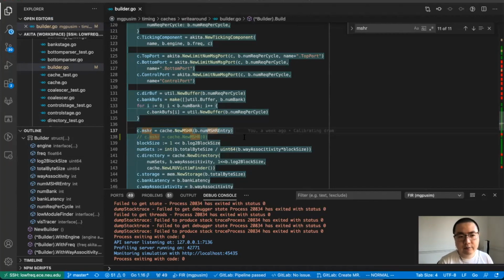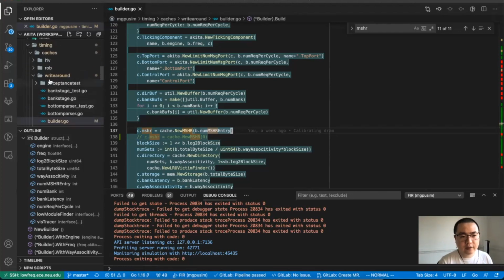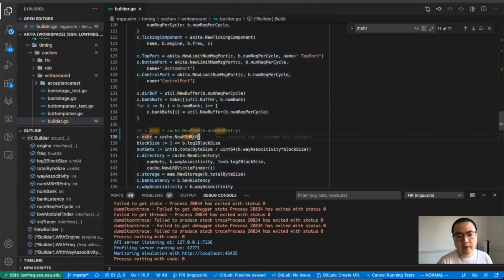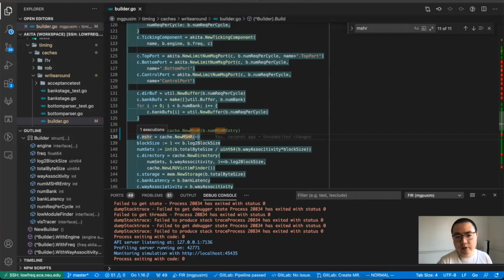So how we can create this problem is in this L1V cache. This L1V cache is currently implemented in this write around folder, so it's a write around cache. To intentionally create a bug, we write this line. We're creating an MSHR entry with 0 entries. So when a new transaction comes, it will always stop here to find the MSHR entry, but because there's no MSHR entry available, it will wait forever.